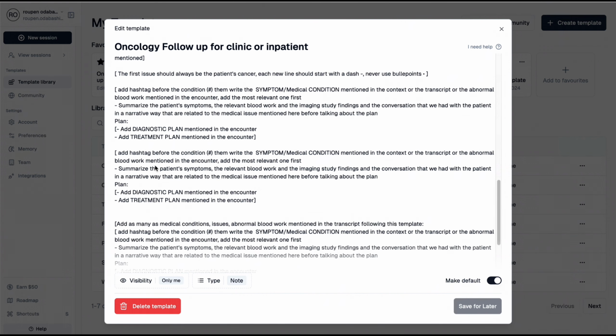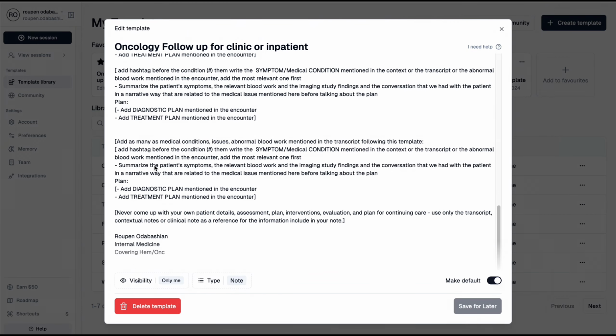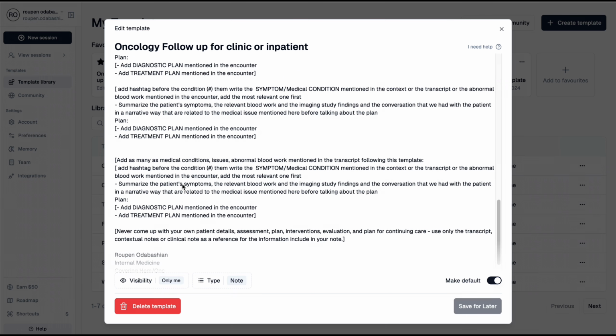you can expand as much as you want, and then at the end I just put, if I'm an internist covering hem-onc, it depends which country I work. I work in both countries, Canada and the US. In Canada, I'm an internist covering hem-onc. In the US, I'm hem-onc. So it really depends. So this is from the last time I was working in Canada.